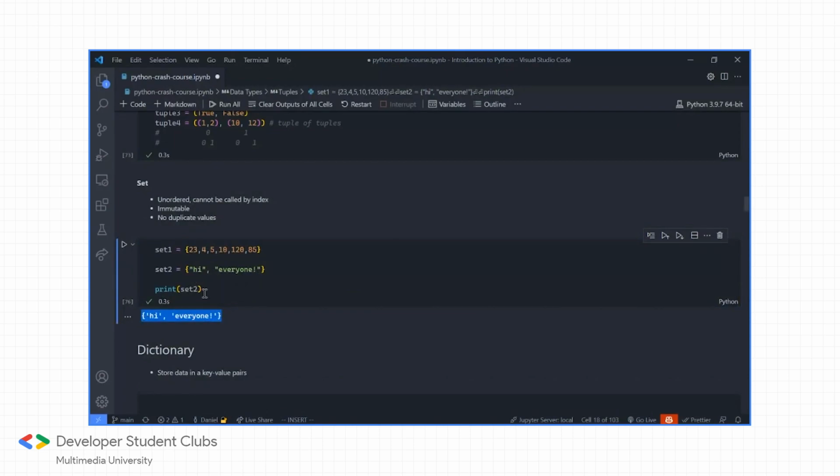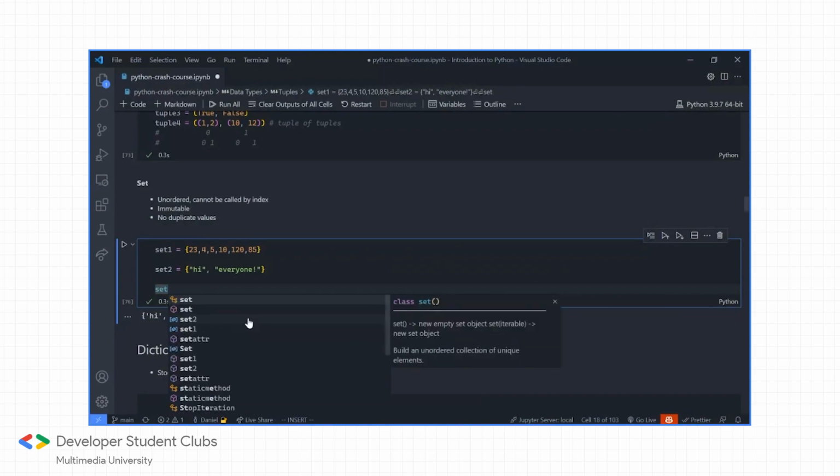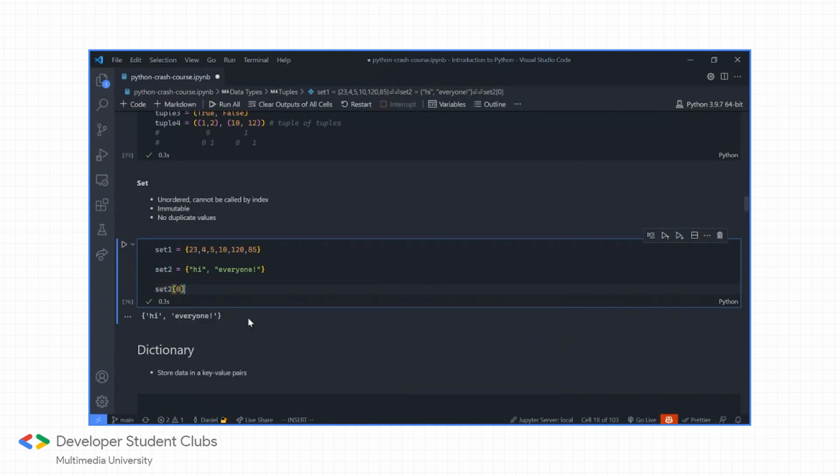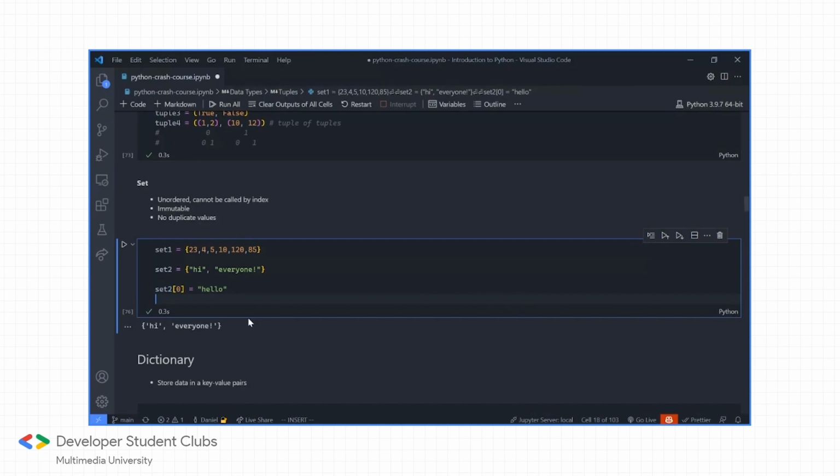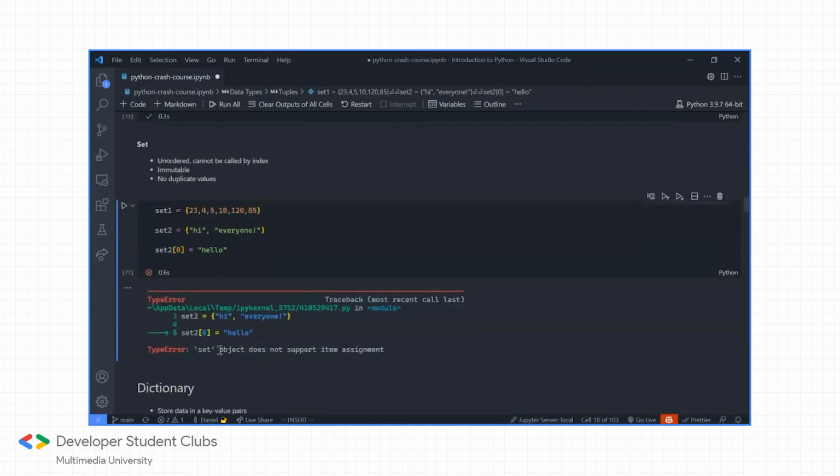Let's say I want to change the first element of set2. Instead of "hi", I want it to say "hello". If it were a list, I could just do set2[0] equals hello. But when I run this, it prints the same error as a tuple, because it does not support item assignment. That means it is immutable. Everything you put inside a set is immutable. You cannot change it.